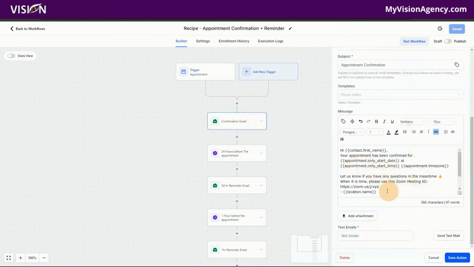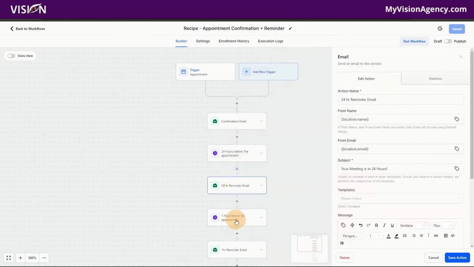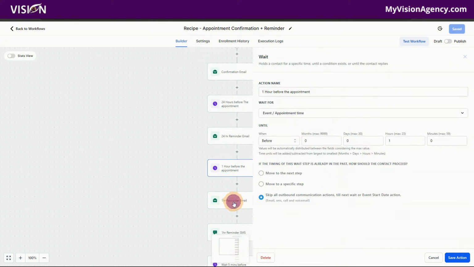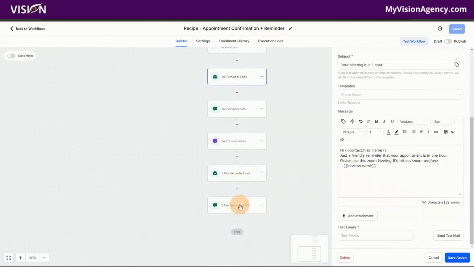And of course, we would just want to make sure, for example, if we want to put our YouTube link there, or we could use the custom value for a custom location. But what you want to do is just come through here and edit each of these. And then this is pretty much done for you, right? You just want to make sure that all of this content is relevant for your business, but it's going to send those reminders for you.